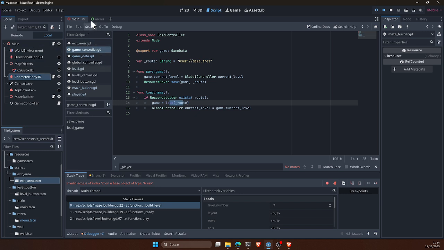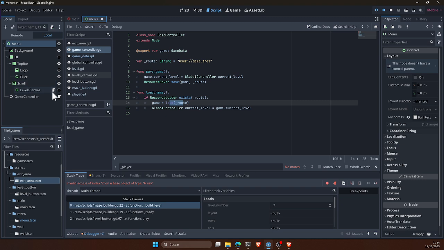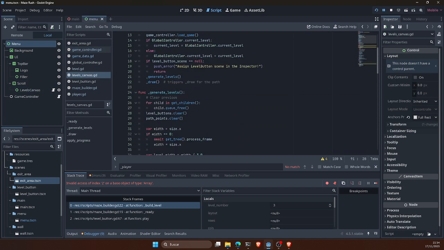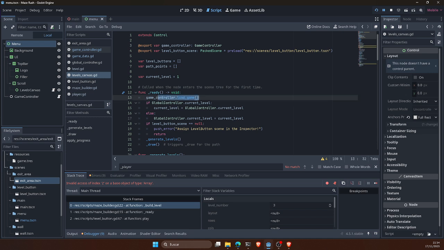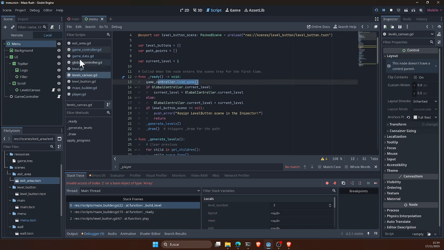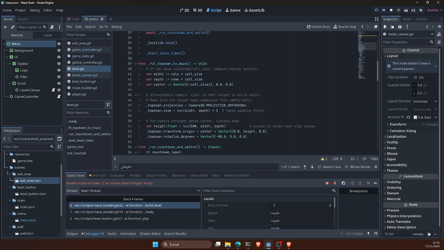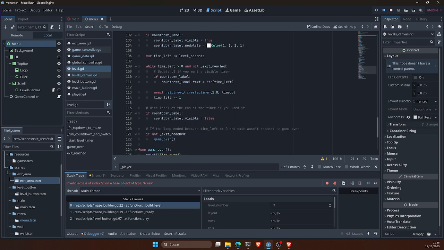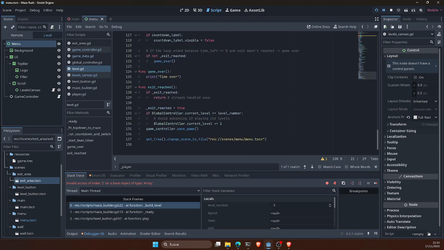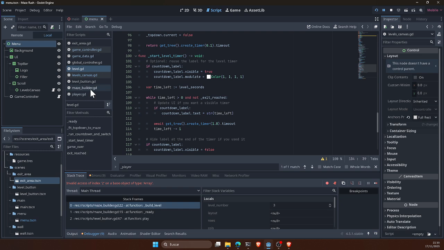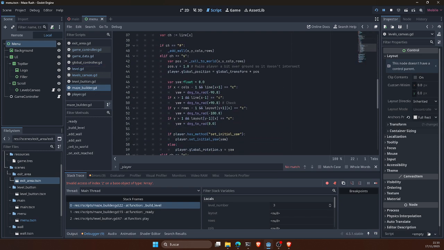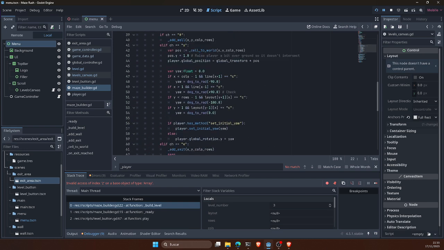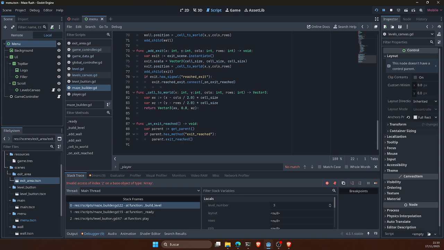Since everything is handled from the menu, if we go to the menu here, the very first thing we do on ready is to load the game. Then whenever we are in the level and we complete the game, we have here a save game with the new updated status of the current level. With this, the current level is also used on the maze builder to know which ones are intended to have which status. So let me find where it was.